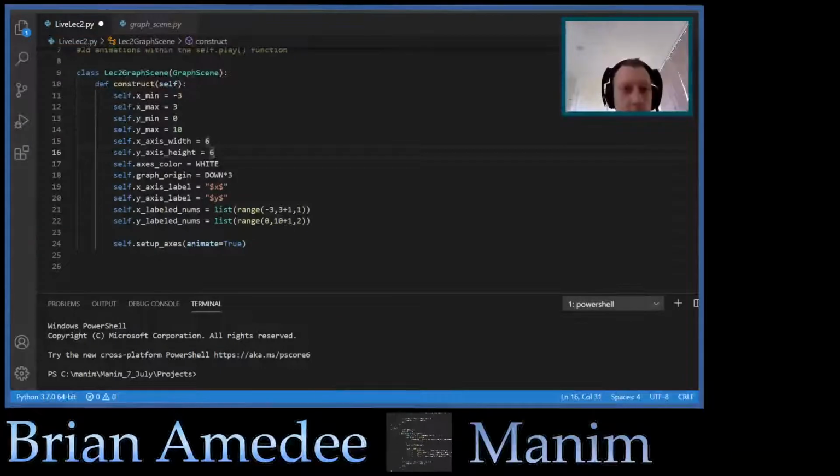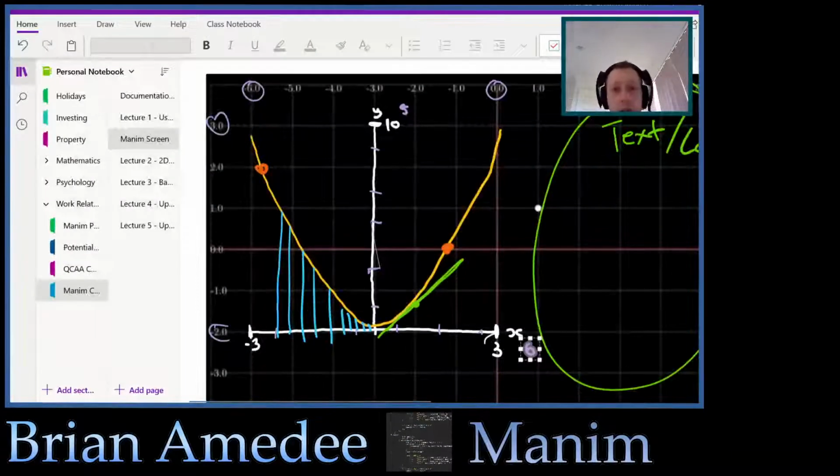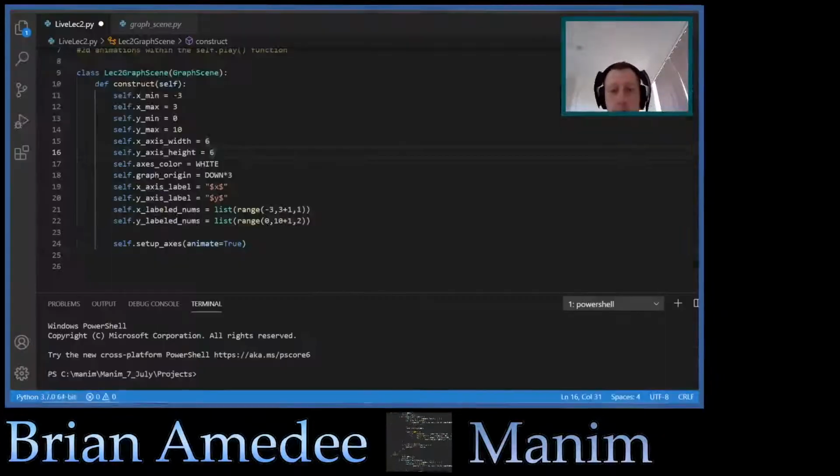Up at the y-axis height, I wanted it to be 5. I wanted it to go up 1, 2, 3, 4, 5 units. And at the moment it says 6, so I'm going to change that to 5. I add another parameter here, which is axis color. I like white to keep it clean.